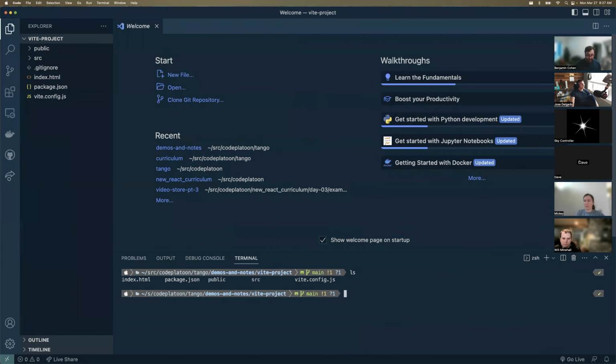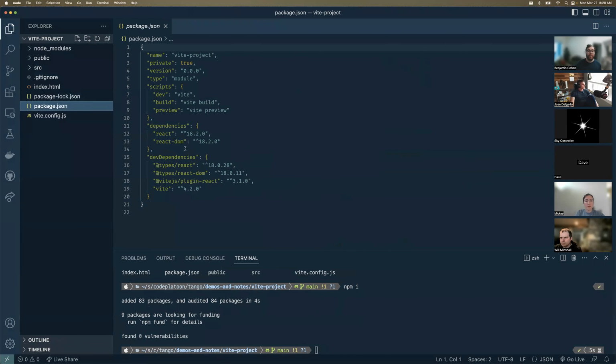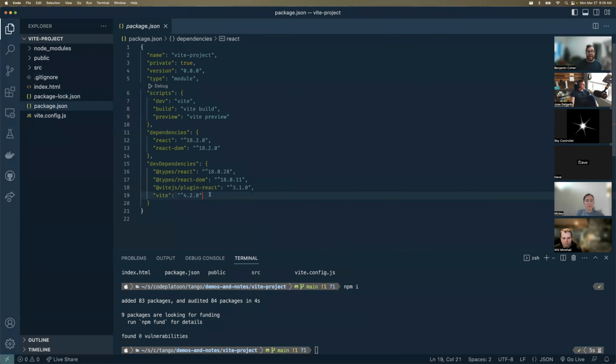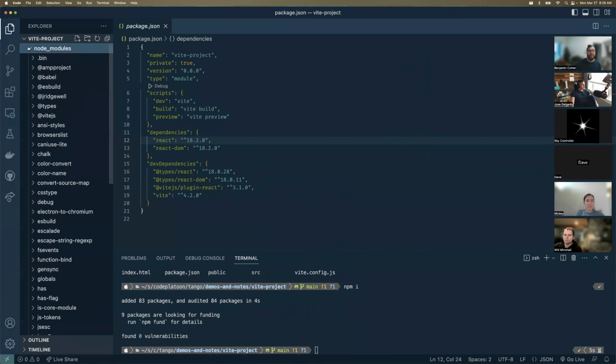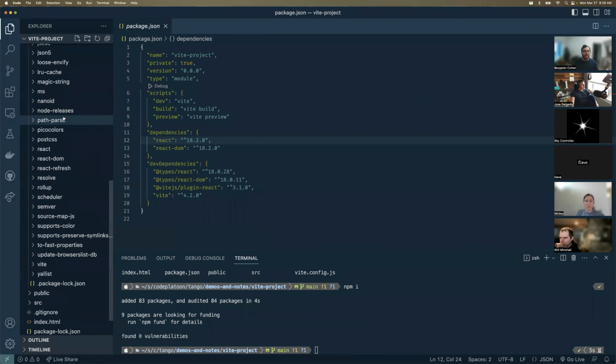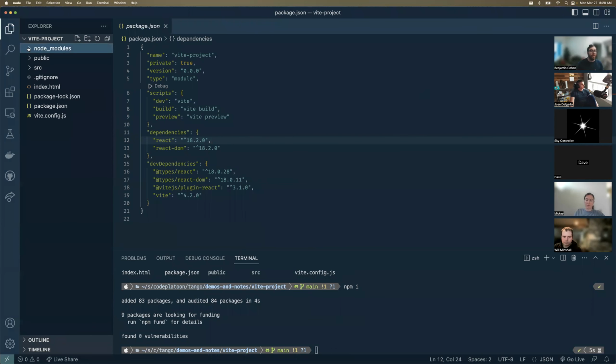So we're in the Vite project. The first thing we want to do is npm install. For short, you can write npm i. I don't know if you guys know that. Saves a little time. And npm i is going to go into this package.json file. It's going to look at everything in dependencies and dev dependencies, and it's going to download all of it into node modules. So node modules just has all of those dependencies and the dependencies of the dependencies, which can be a pretty long list. But that means that we have everything accessible now.